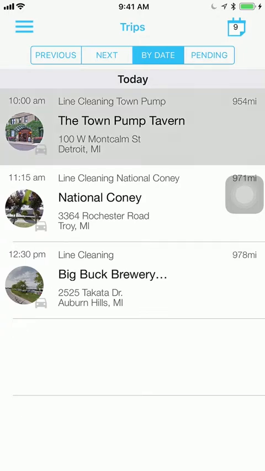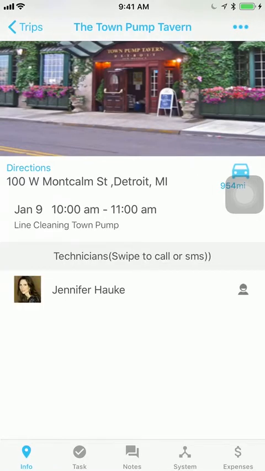So first one, we're going to click into the Town Pump Tavern. This is what we call the overview page. There's a Google generated photo up top, and I'm not sure if this is pushed to your service center today, but certainly by Thursday it will be. You can get directed. It has the date and time that the line cleaning is scheduled, not the date and time that you have to do it, but we do want it on that day for sure.